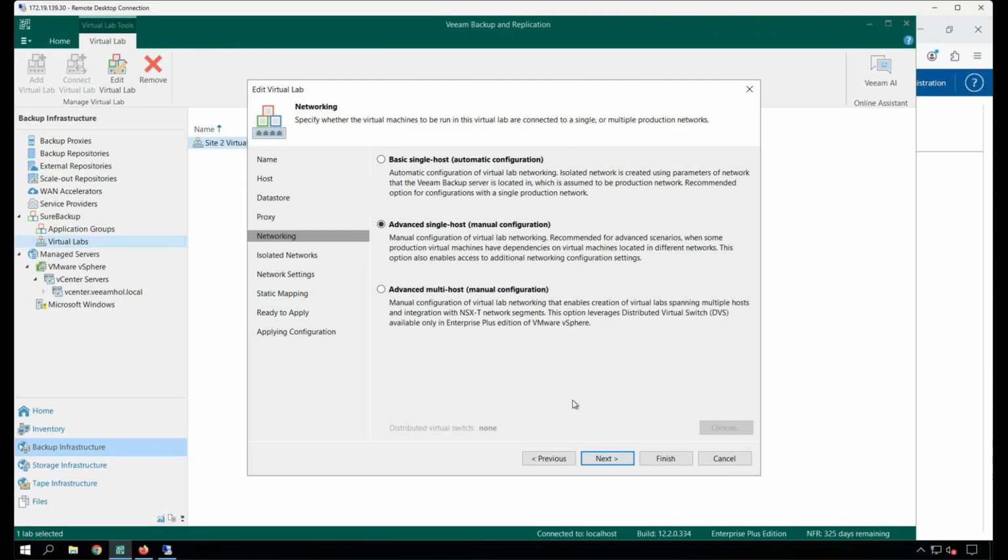So taking a look at network, high level, advanced single host mode. We've selected site 2 for this particular virtual lab. What this is calling out is we're going to use virtual standard switching. Only that switching is going to be on that particular host, site 2. So if we were to test that recovery plan, that accounting recovery plan that I had there, if we were to bring that back into this particular data lab or virtual lab association, it would bring those back into that host only.